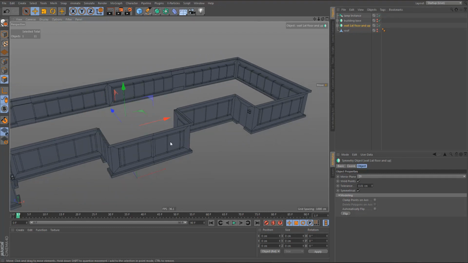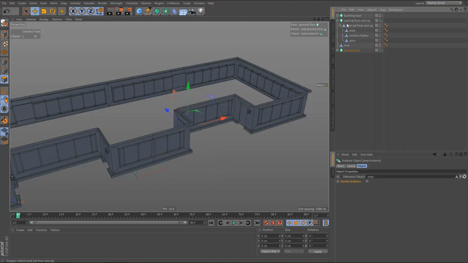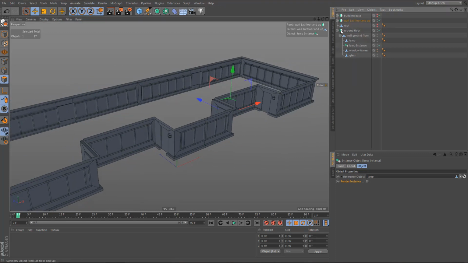Now we've got all the details that we need for the first floor, and we can make a copy of this and call it ground floor. Rename this to wall, ground floor, and we can leave everything else as it is. I should have made the lamp instance a child of the symmetry objects here as well. So now we can go ahead and make our modifications to the ground floor.